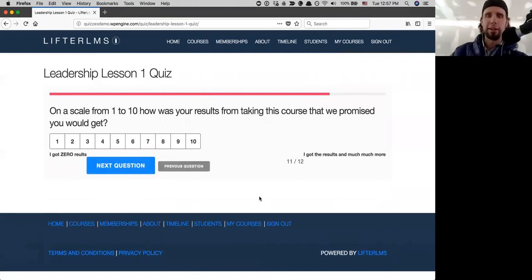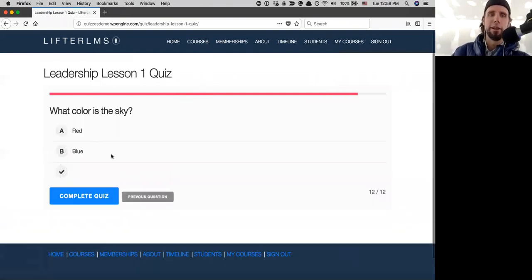This is the, on a scale of 1 to 10, how was your results from taking this course? This is the minimum result. 1 is I got 0 results. The maximum is I got the results and much, much more. I got a 10 there. Here's that one. I don't think I finished setting this up, but that is the color of the sky.